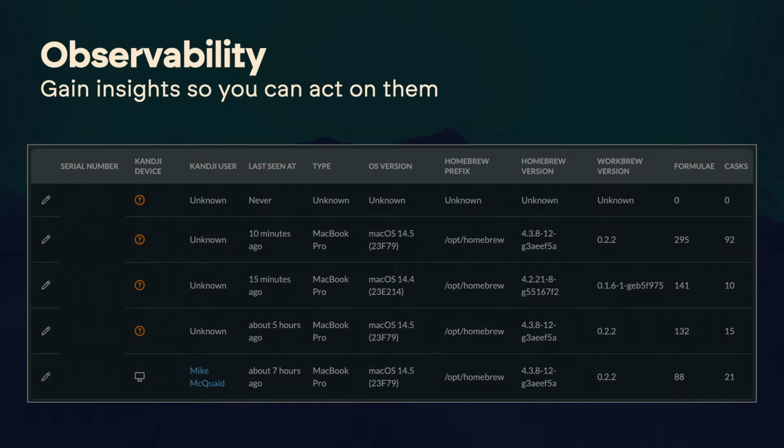You can also get an overview of your devices. So which devices have Brew installed? These are all the devices with Brew installed. When did they last check in? How many packages are installed? What version of Homebrew are they on? You can get a high-level overview of that.